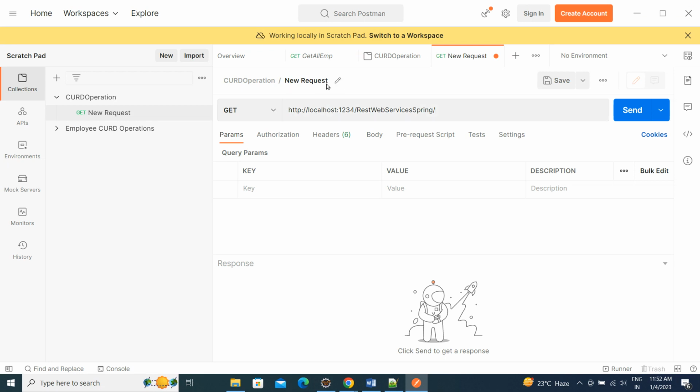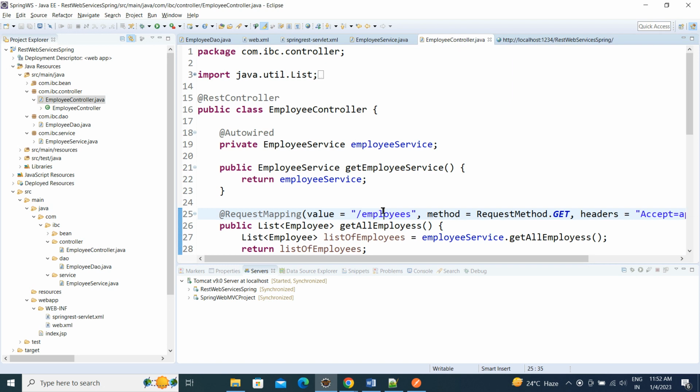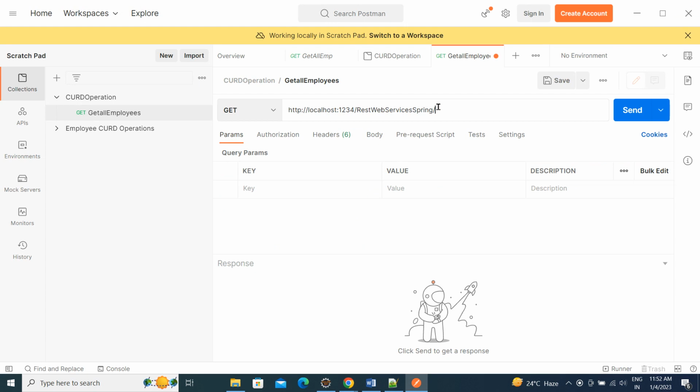Let's say the request is get all employees. This is the root project. If you want to get all employees, go to the controller class, where there is a method for getting all employees. What is the URI for that? For getting all employees, the URL is slash employees slash employees. Take that. The slash is already there, so copy paste it at the end.